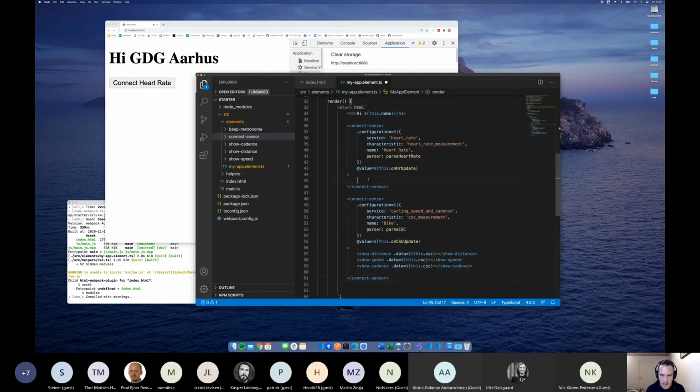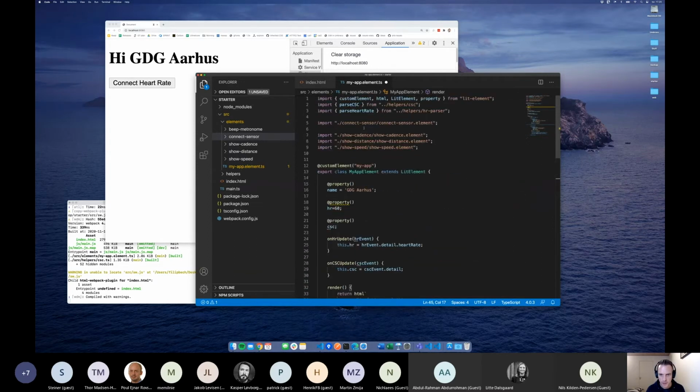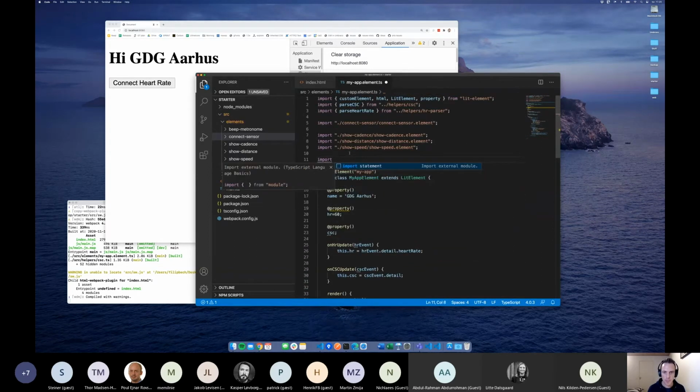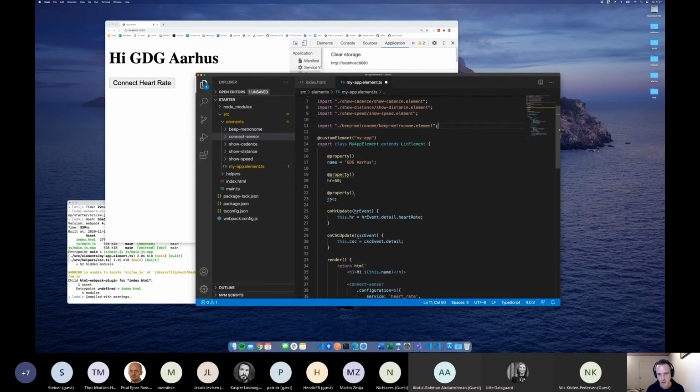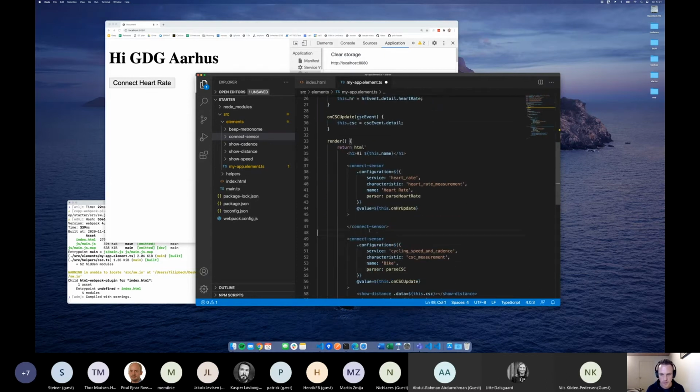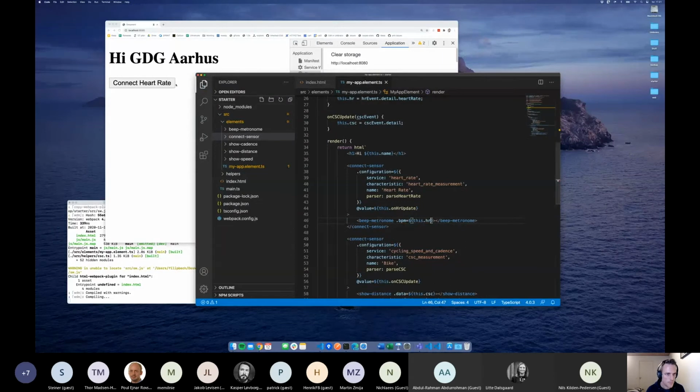All right, and I actually also, just for the heck of it, implemented a beep metronome element that would do the same as we did for the heart rate. So it takes the heart rate and plays a beep along to it. So let's use that as well, beep metronome. And I think it takes a BPM property here. That is the HR.